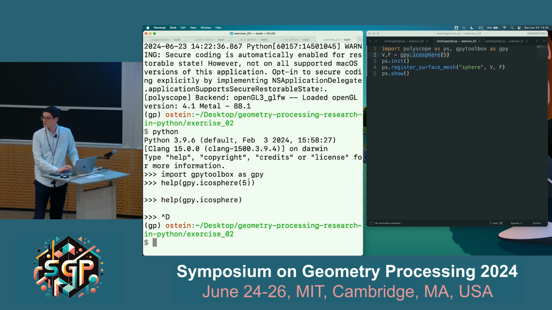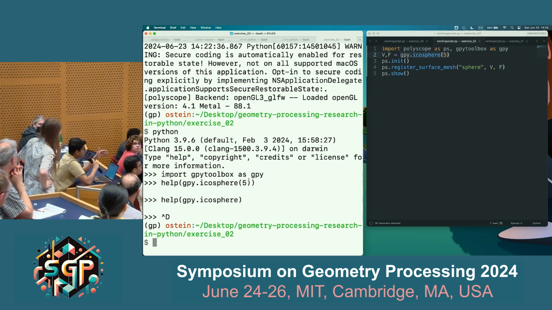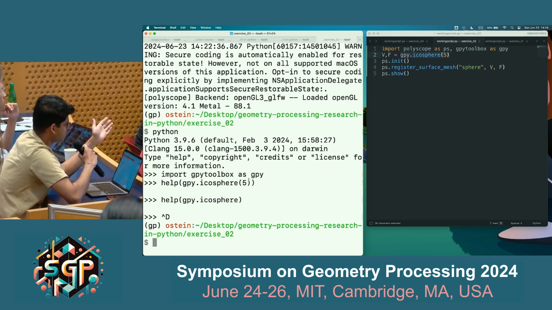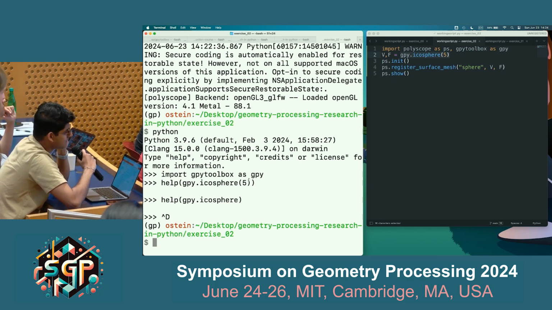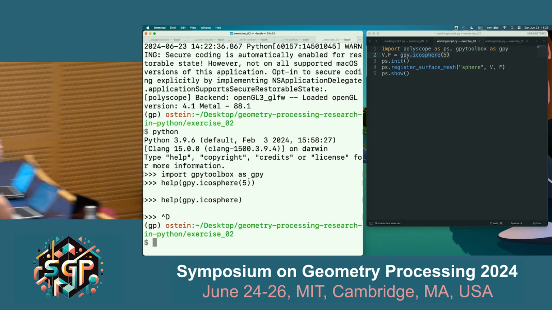Could I ask a follow-up question to that? Sure. Does GPy Toolbox have its own visualizer right now, or does it rely on the Polyscope visualizer? I don't think it will ever have a visualizer. Polyscope is so good that you should use Polyscope. OK. There's no reason, right? It exists and it's good.